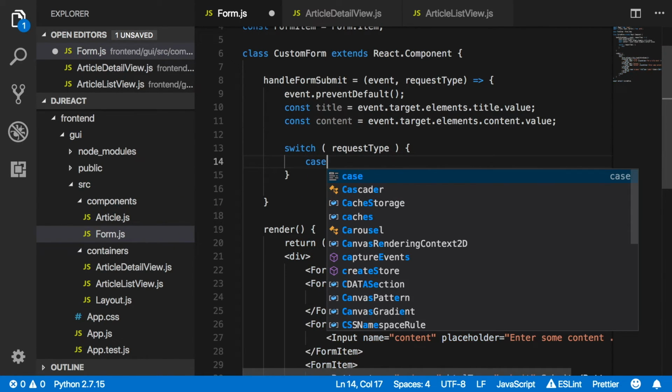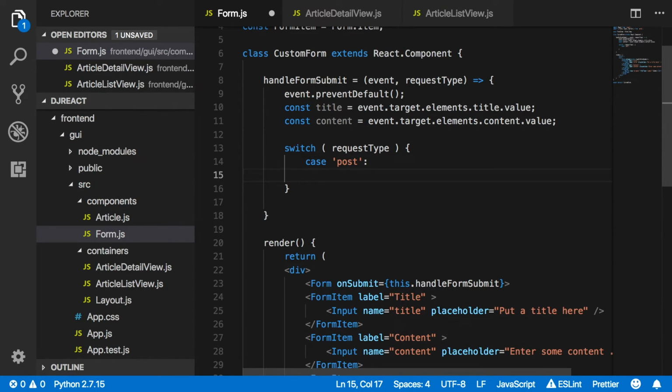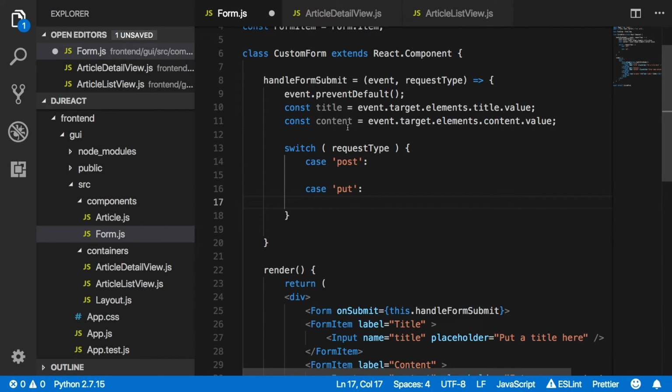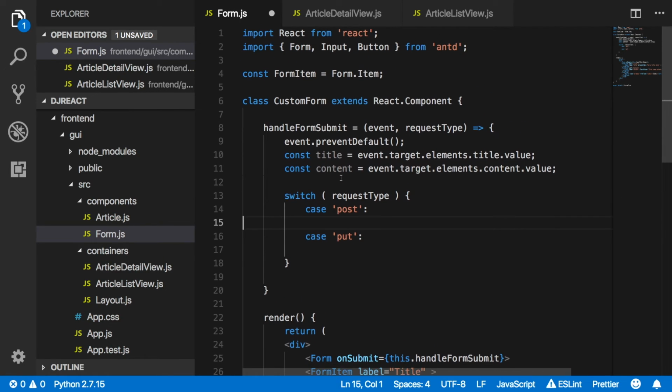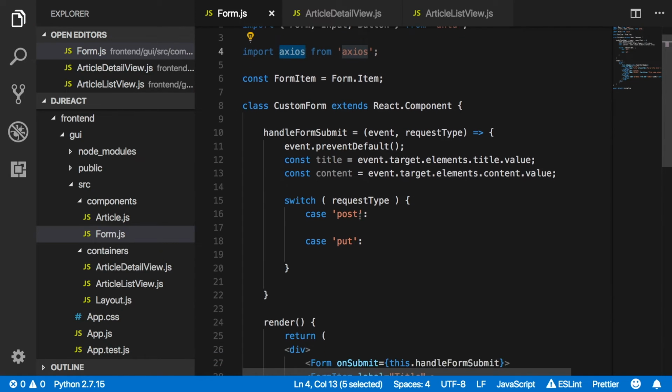And we're going to put two cases. The first one is for post, and then we'll do some stuff there. And then the second case is for put, and then we'll do some stuff there as well. Now, we're going to use Axios to handle the requests. So let's import Axios here at the top. So we'll say import Axios from Axios, and there we go.